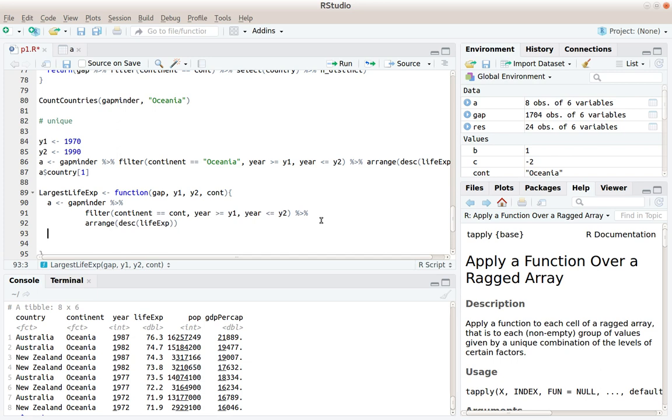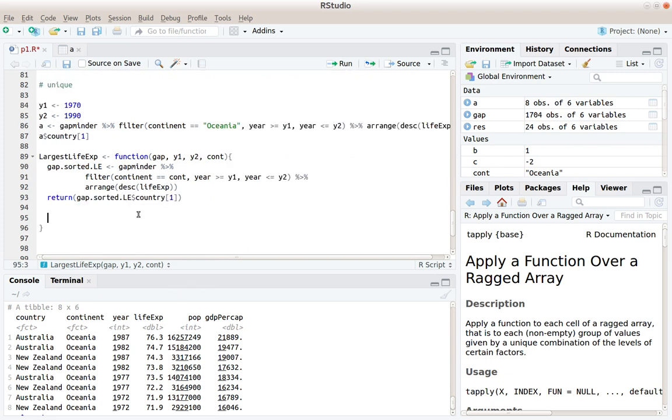And now what we need to do is compute this and return it. So I'll say return the country. Now you might consider naming this something other than A. So what is this? This would be gap sorted LE or something like that, because it's sorted by life expectancy. And then, instead of A, this is going to be this. And we're done. So this is going to be the function.